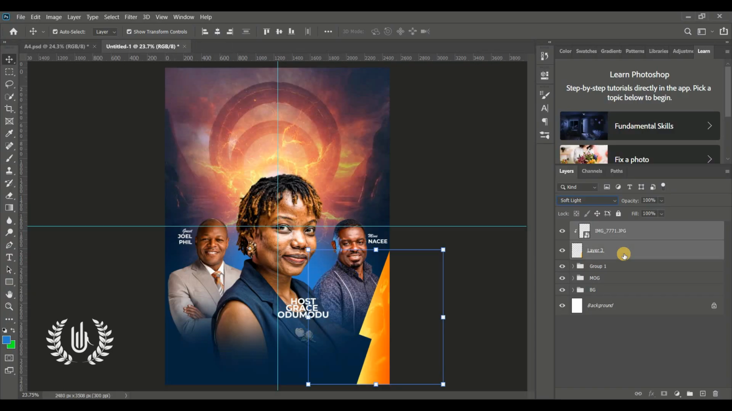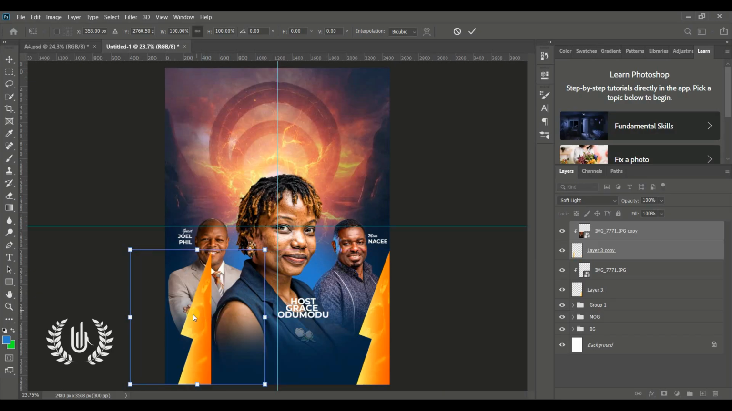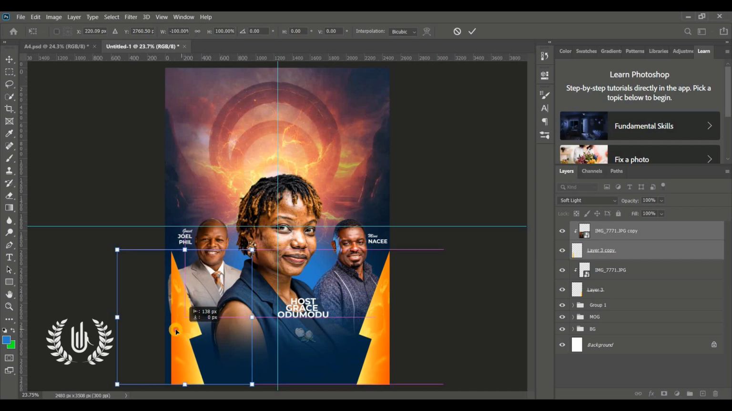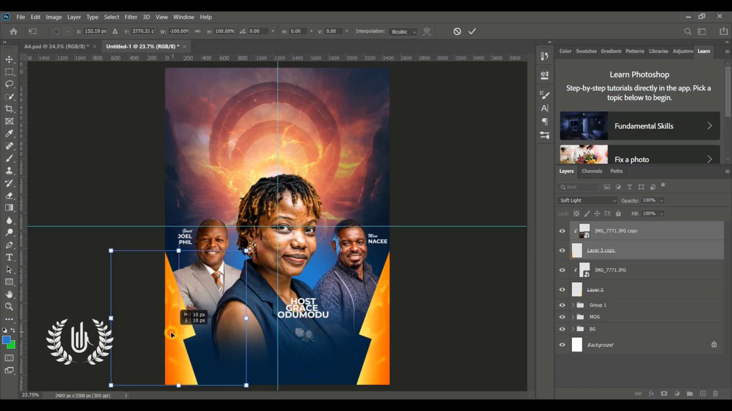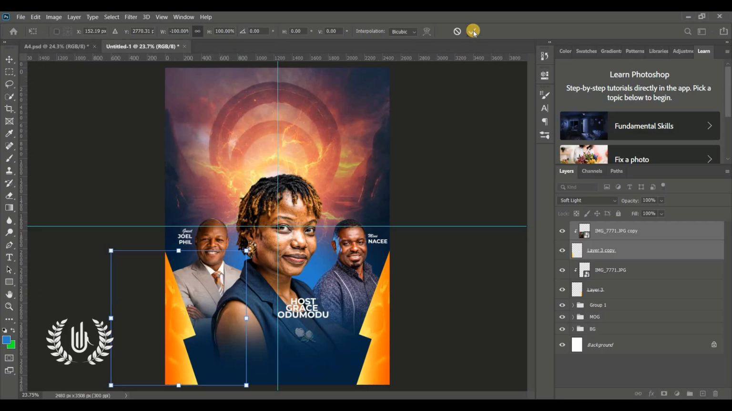So I'll just select both, Control plus J to duplicate, and then send the duplicated one to the left side of the page. Holding shift, right click, flip horizontal because I want it the other way, and just join it to the center, and you are good to go. So this is what we want on the page, and we have it already. This is so cool and easy.